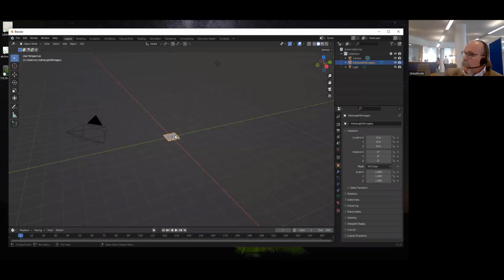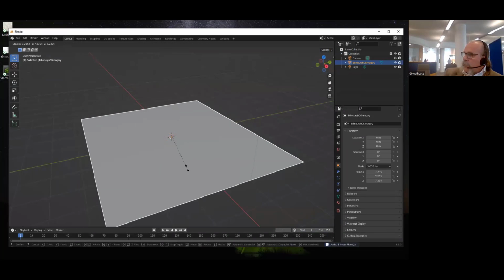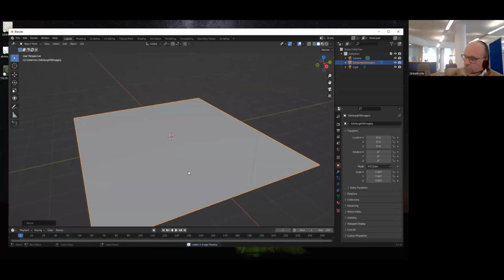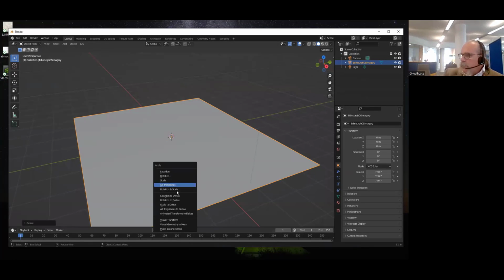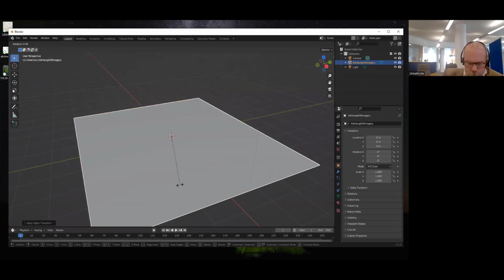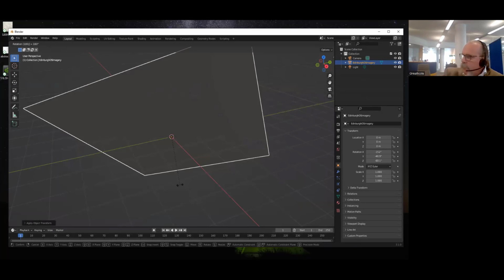And hopefully, there it is. I'll scale it up a bit, make it a bit easier to see. Just make sure that's actually, I might rotate it 100 degrees as well. Nope, nope.